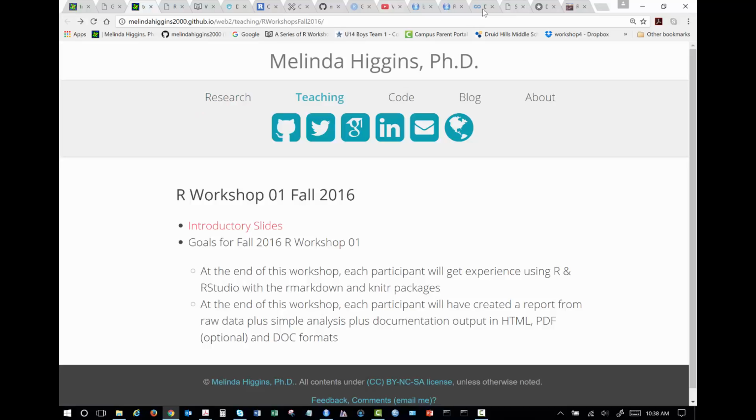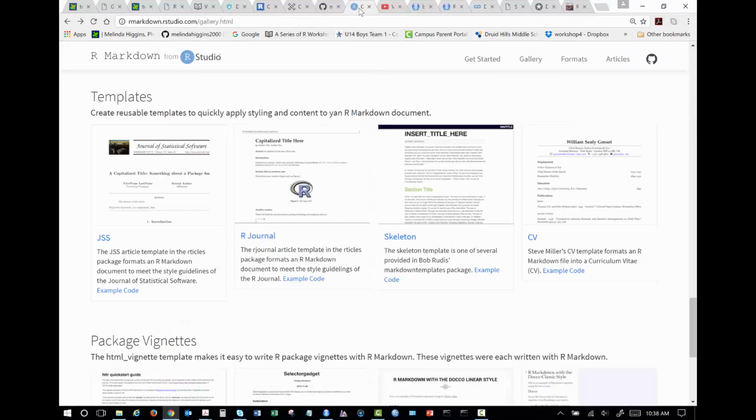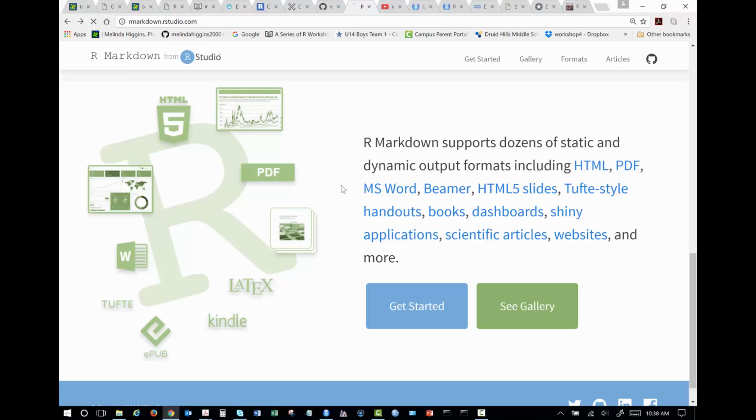Let's see, there was one other thing I wanted to show you guys here real quick. All right, so that was the R Markdown gallery. There actually is one more little video I wanted to show you real fast. Let me switch back to this one. From the R Markdown homepage, instead of looking at the gallery, if we look at Get Started, there's this little video about what R Markdown is, and it's only a minute and a half, so I just wanted to give you guys a quick intro.